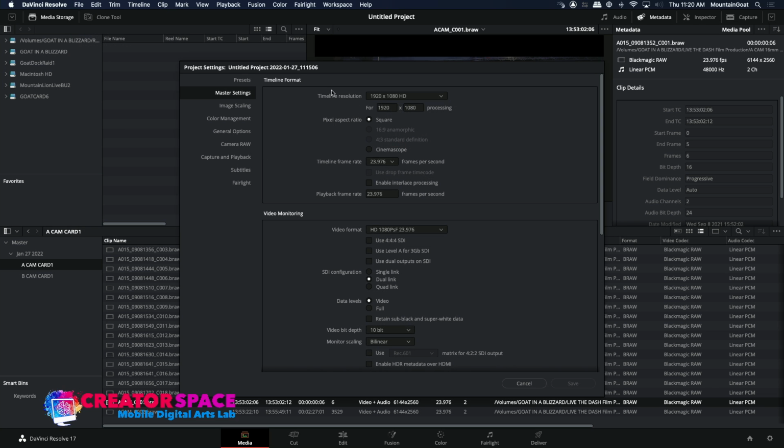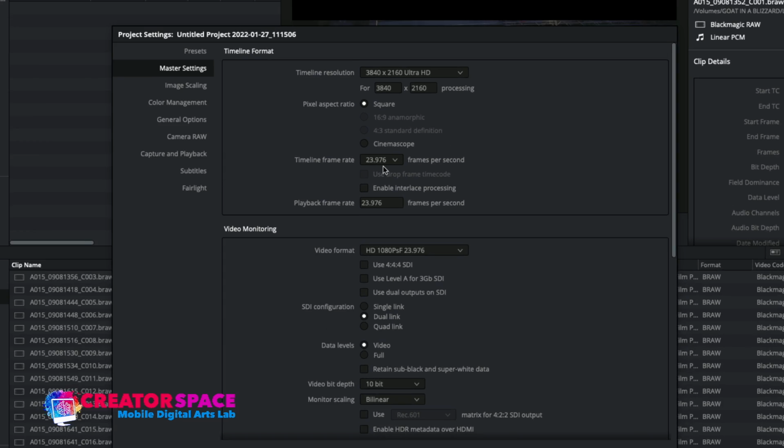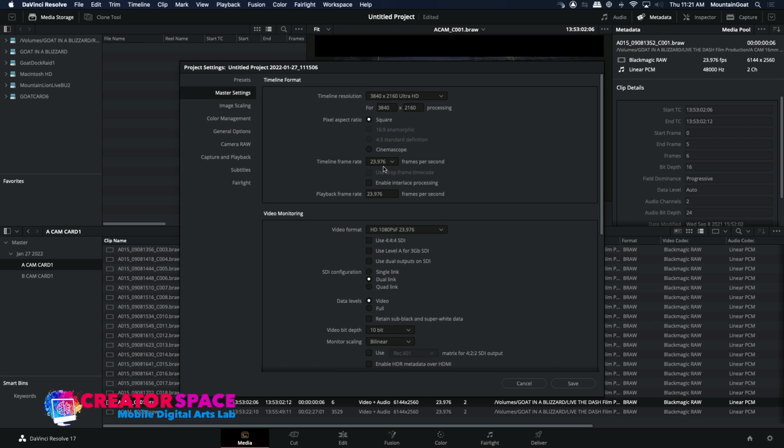What do we want to edit in? So here's the timeline resolution. This is really important, deciding what your timeline resolution is going to be. So I think this stuff's shot in a 6K mode, but let's say we're going to make this all Ultra HD. So I'm going to say, okay, let's make this all Ultra HD. We have our timeline frame rate already based on the footage that I imported.